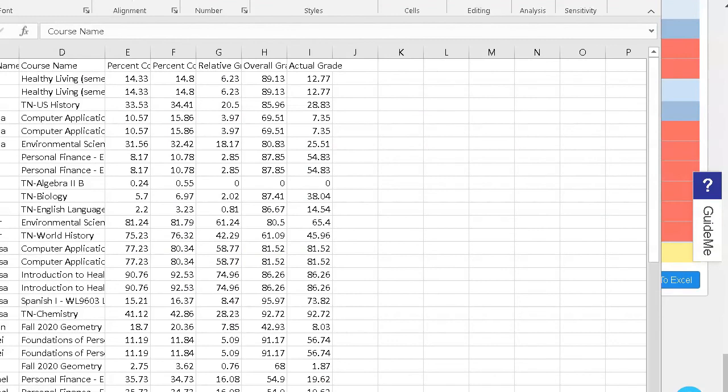I've set this up so the students' names are actually over to the left of the screen so I didn't have to blur them. But you can see it sets it up by student, the name of the course they're in, and then it gives you all of those numbers and tracks their progress as well. So it's a really handy tool to be able to use.